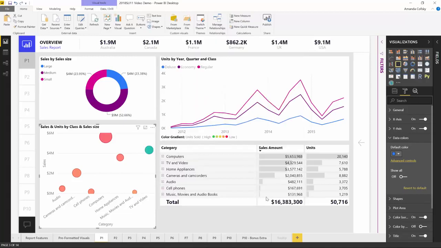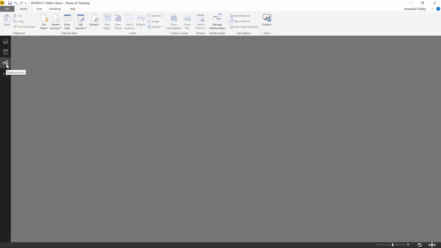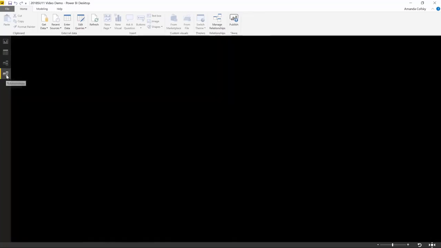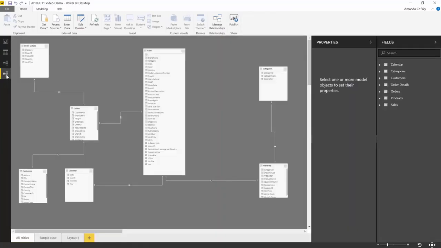And when you do that, you'll see that you have two icons now under the normal report and data view. You have your old relationship view, which you know, and then you have this new one that has a little star next to it, and that little star indicates it's the new version of the modeling view. And this modeling view is amazing. It is much more performant, and can handle many, many more tables, hundreds of table models.